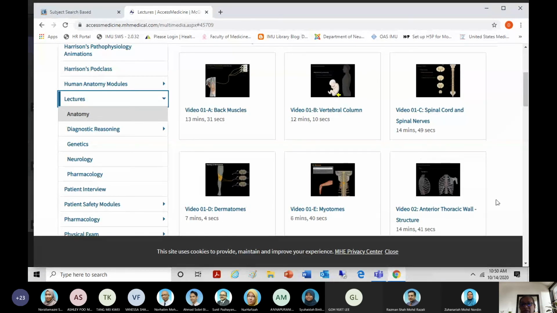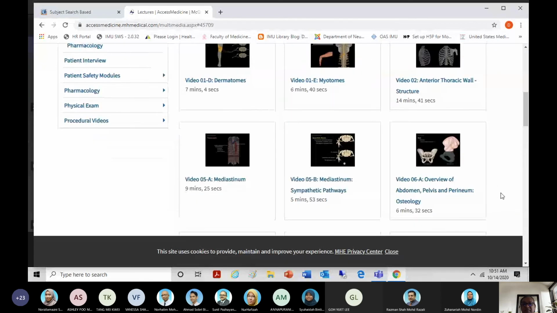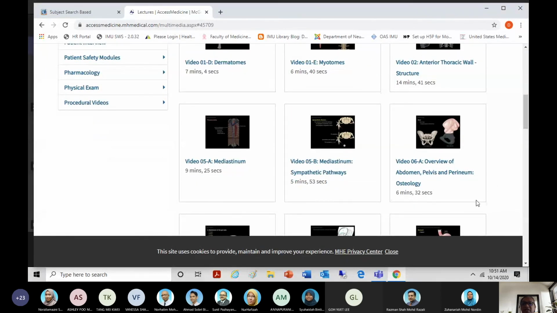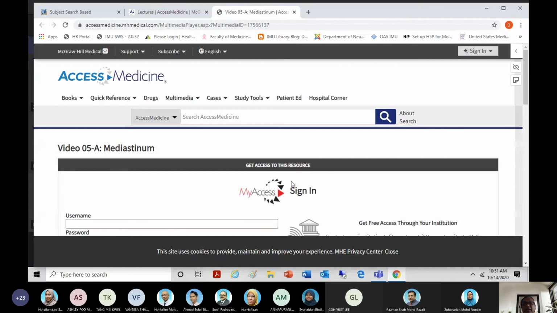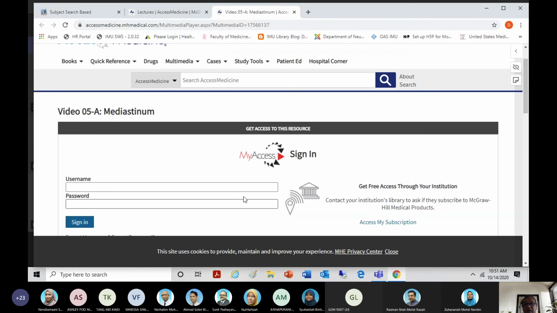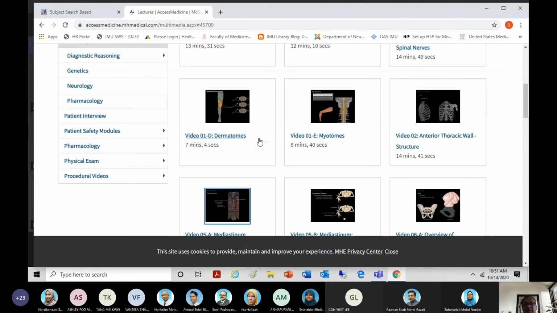So nowadays, we are always talking about micro learning. Students do not have continuous capacity to go through one particular lecture for hours together. They want a short segmental learning process. So for example, I want to go through the mediastinum, and my time available is only 10 minutes. I click this mediastinum one, and now it goes to a username and password. You can always go to the IMU library and find out the username and password and enjoy those videos.